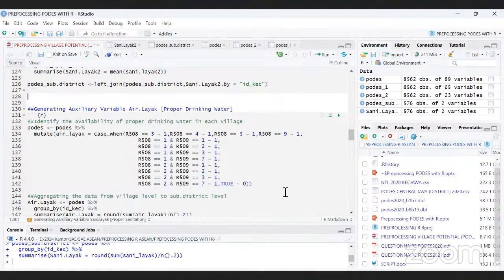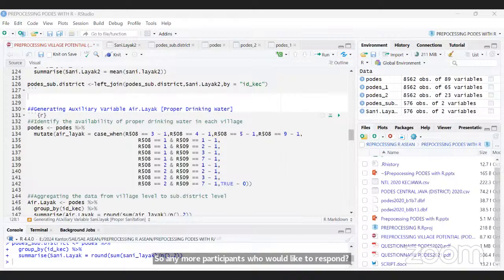I see none. Can we see if anyone can make it? We get the same result with our instructor. No response, meaning everyone successfully executed the command. Thank you, follow PDR again. So any more participants who would like to respond before we continue to the next auxiliary variables?